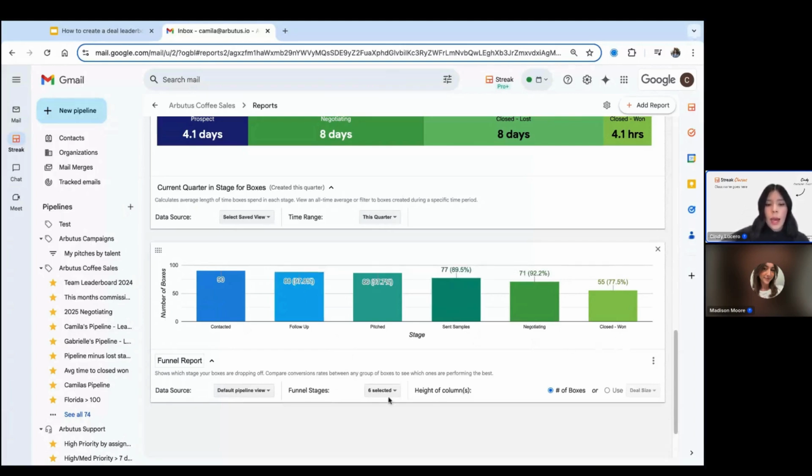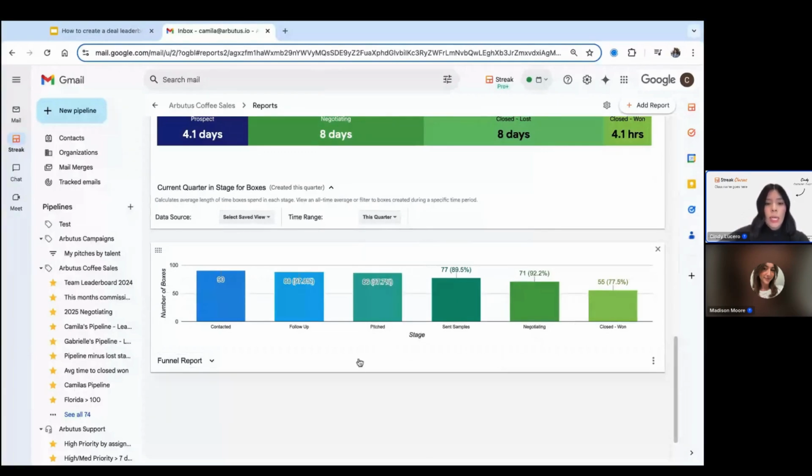In order to do that, I have only a few funnel stages selected. I've unchecked prospect and interested because it doesn't matter to me how many boxes from prospect go to closed won. But what I do want to know is once my team gets in contact with a lead, from here, this is where things really start to warm up. And this is where I want to know how things are moving. So we can see, if we close out of the configuration, that 97% of boxes from the contacted stage did enter follow-up. So that's a pretty high number.